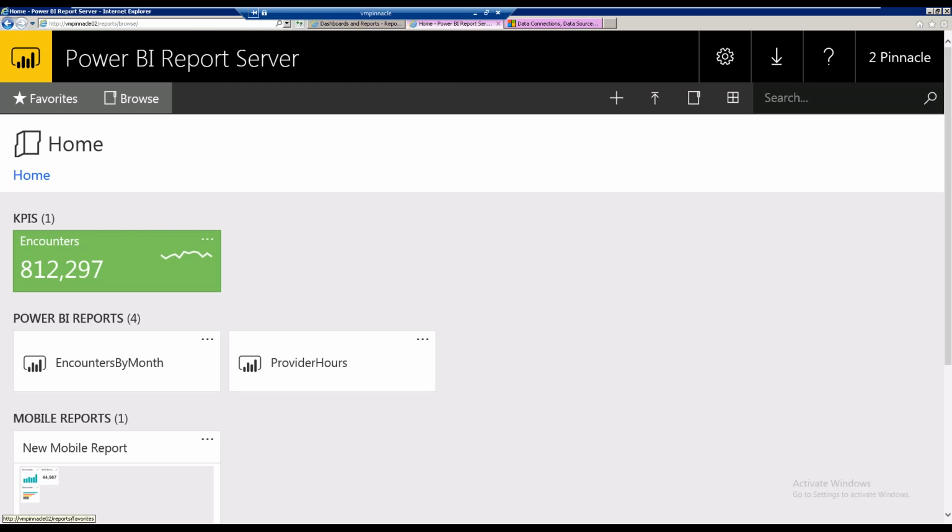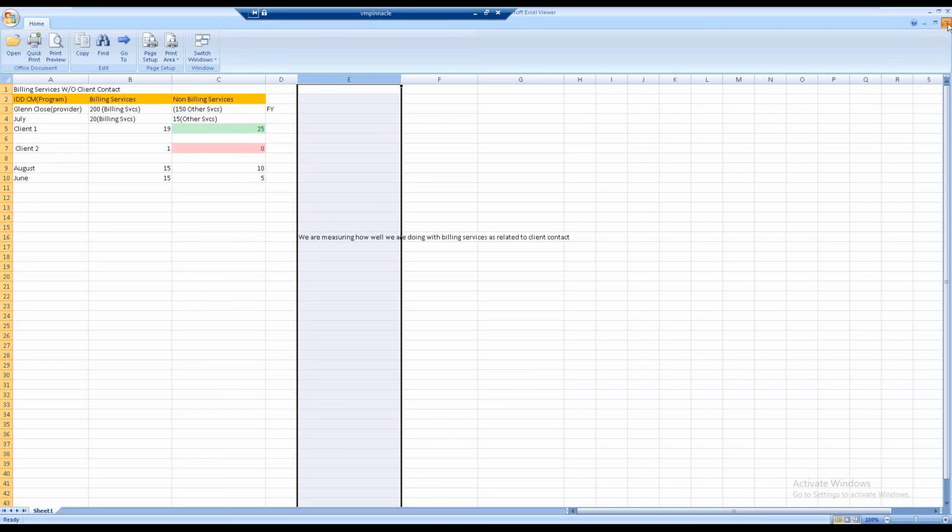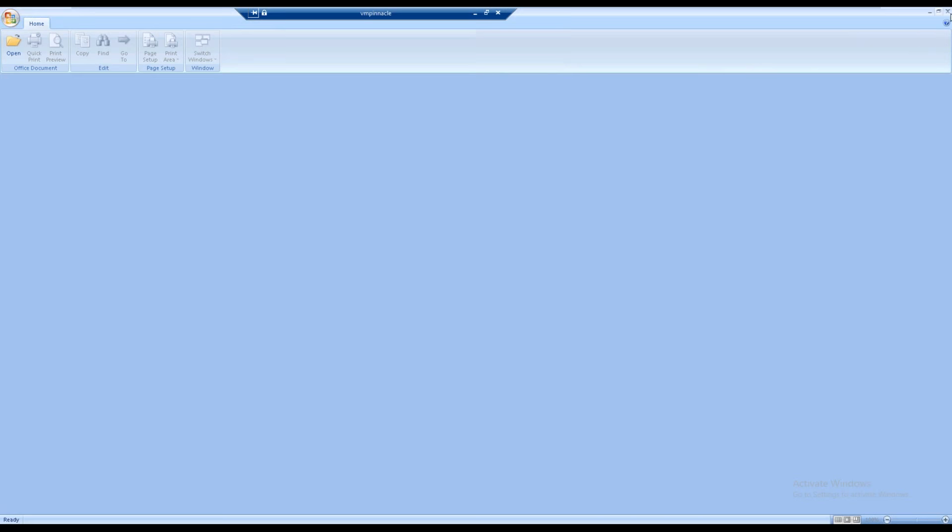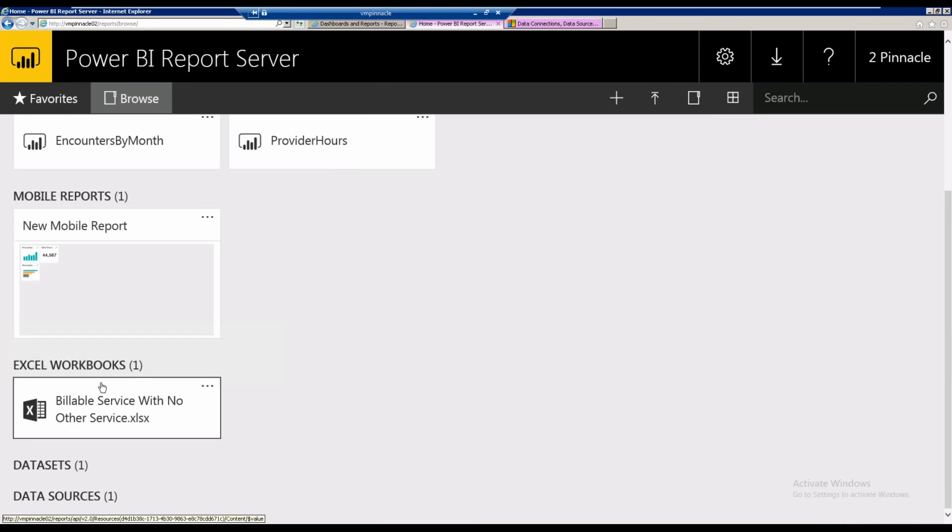So you now have the ability to do your Excel dashboards. I just have the Excel viewer here, but let me show you what that's going to look like. So now I have Excel workbooks, so you don't even have to email an Excel workbook.